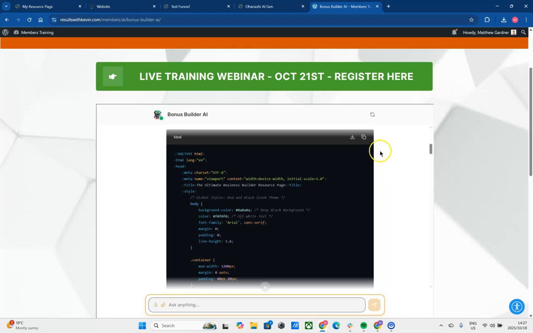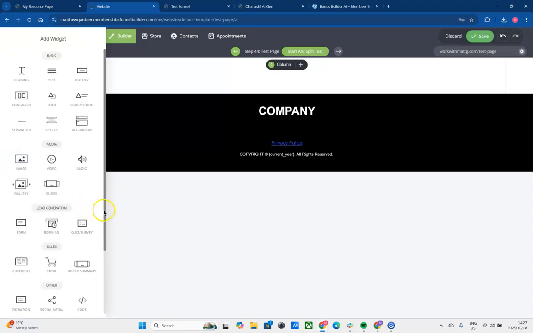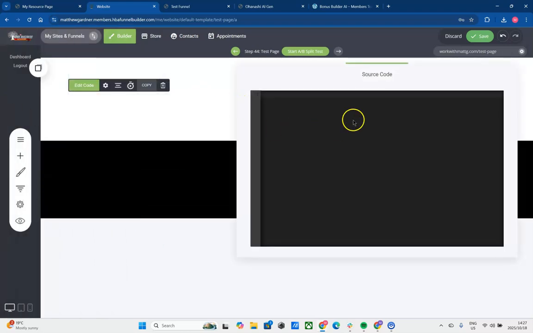Okay, so it's done. So I'm going to come here, I'm going to copy the code. I'm then going to go into, I use HBA. So I'm going to come into my HBA back office. I'm going to go over here to the little add widget sign, come down to where it says code, and I'm going to drag the code over there, right?